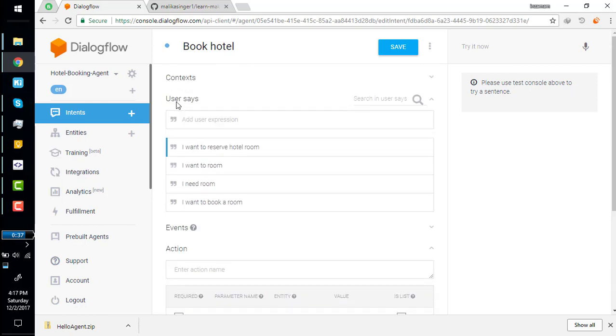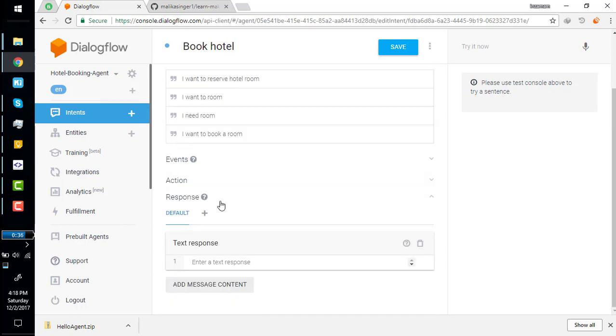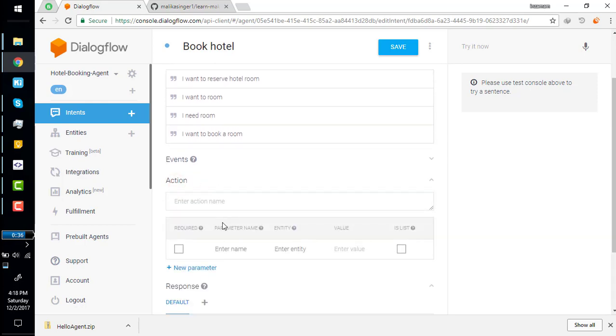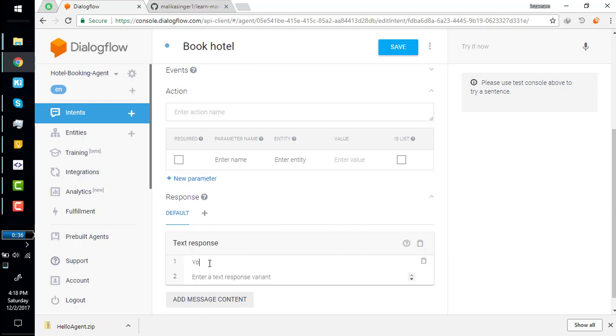And here we have contexts, we will discuss it later, and we have events, we will discuss it later, and we have actions. Okay, we have actions. Your hotel booking request is forwarded. Okay, simply save it.